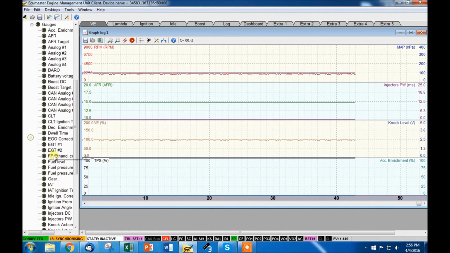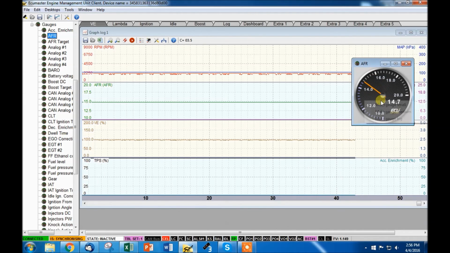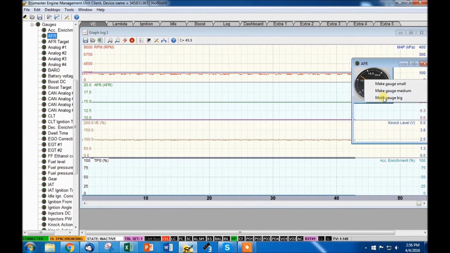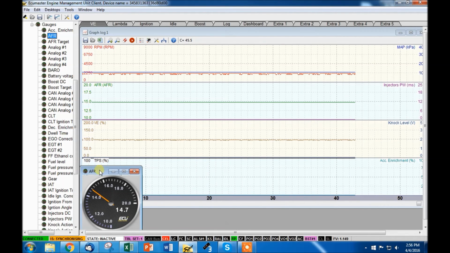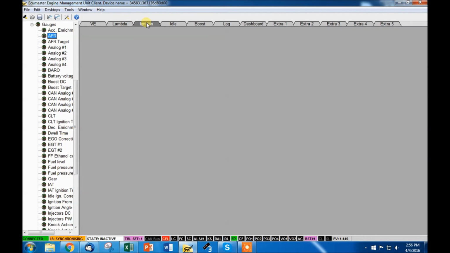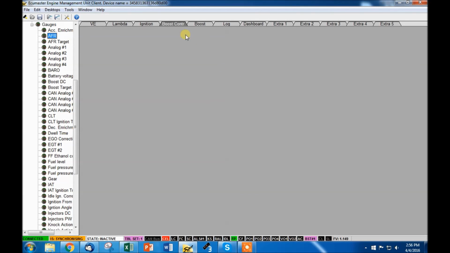You can also open gauges. Let's say you want to watch AFR. You can drop that anywhere on the screen. Right click, maybe get small, large. And you have a desktop for all the main features here, and you can always rename these. So if I don't want to call it idle, let's say I want to call this who knows what. You can save the name of the individual tabs.